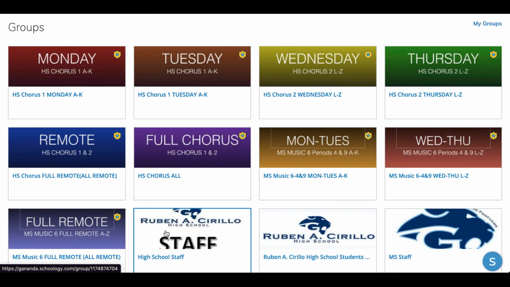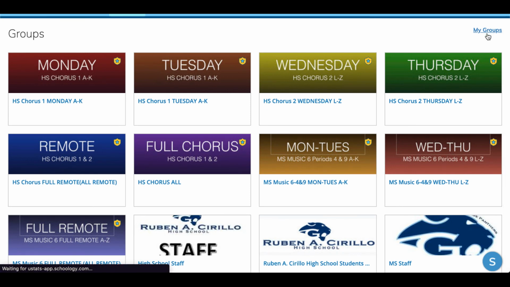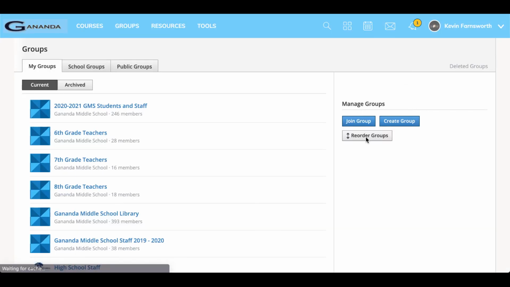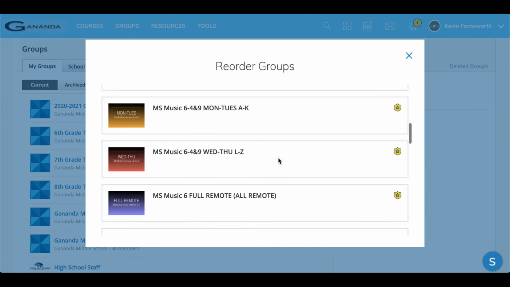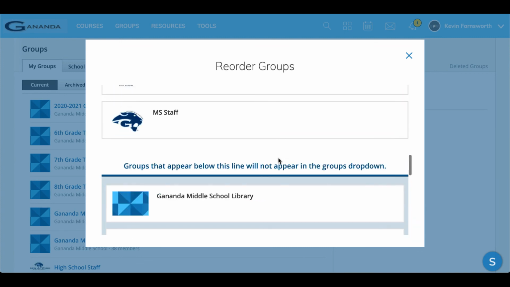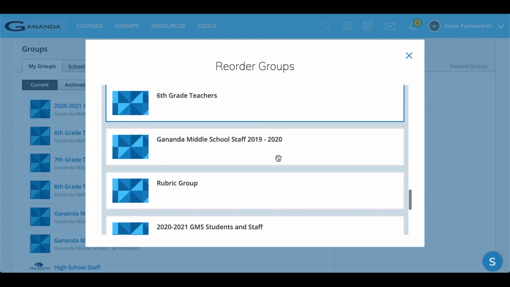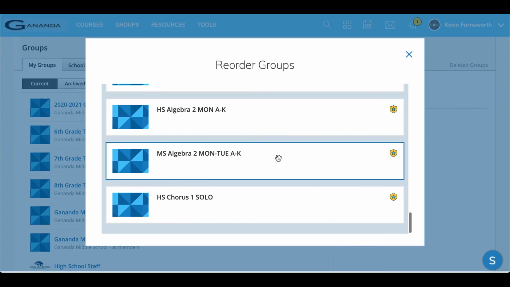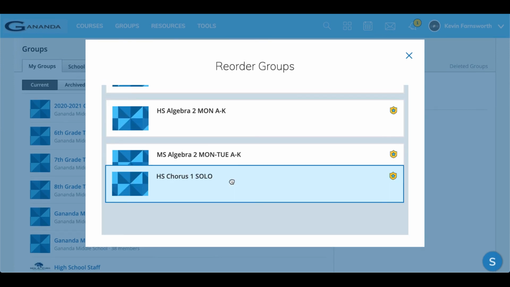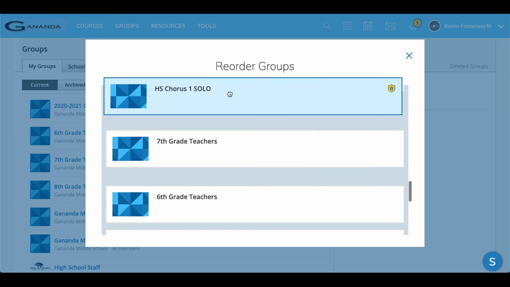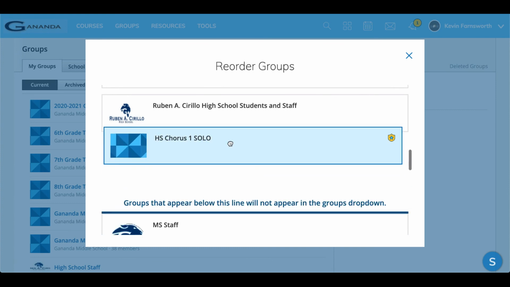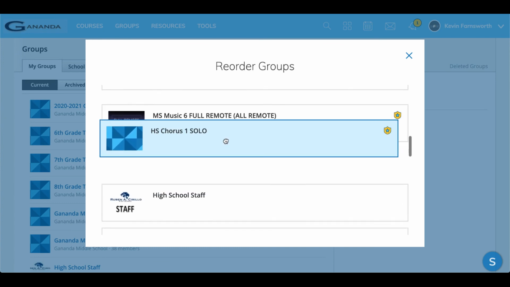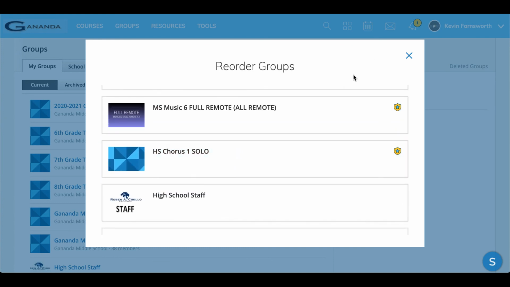So if I want to move it up here next to my full remote, I have to go to My Groups. I go to Reorder Groups. I come down here and find that group in my list. So it's below the line here. So HS Chorus 1 Solo, I click and grab a hold of it and slide it up and then find where I want to put it. Sometimes it's a little fussy, so I want to put it right there after full remote.